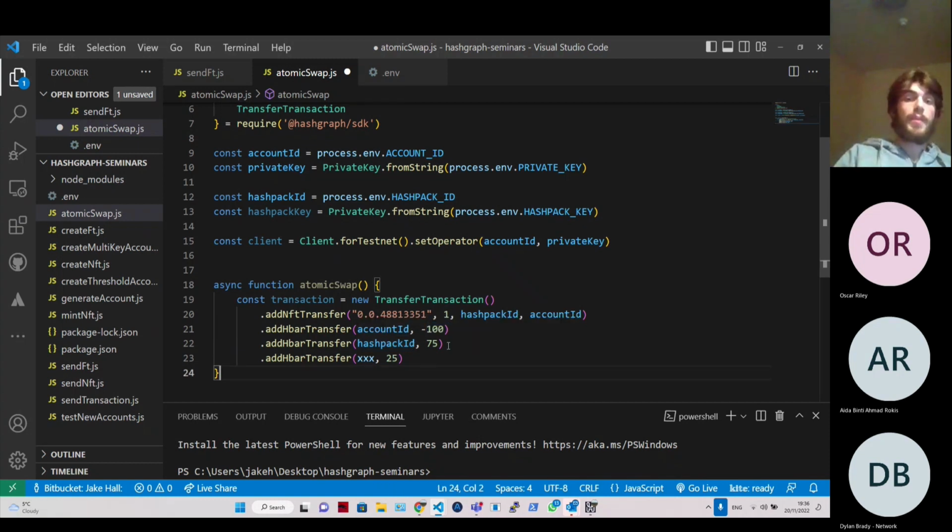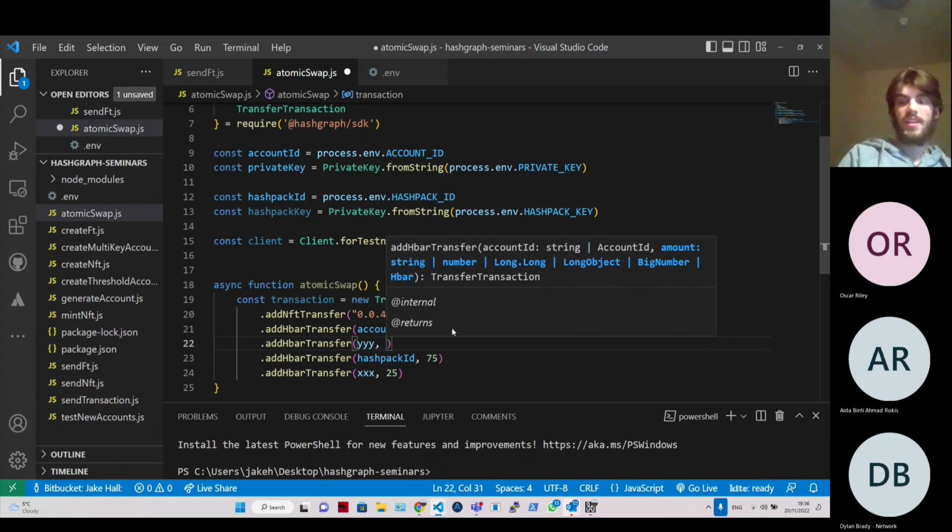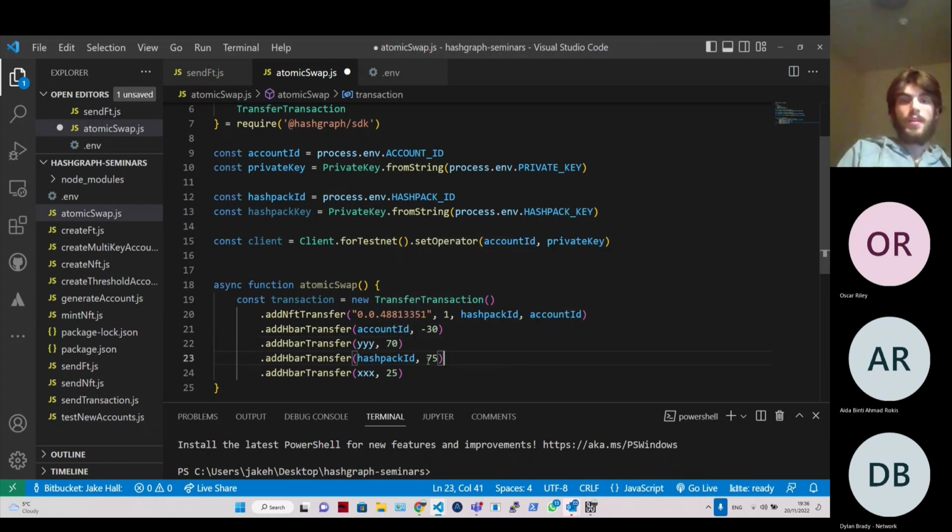You could even then go a bit further and say, right, actually, I don't want this account to send all of the token. Let's say I want that to send 30, and I want another account, YYY, to send 70. Minus 70, that should be.